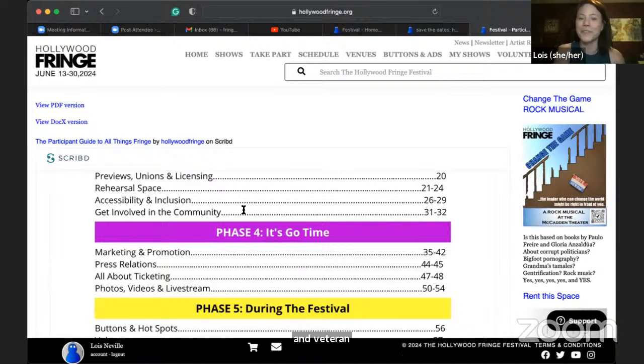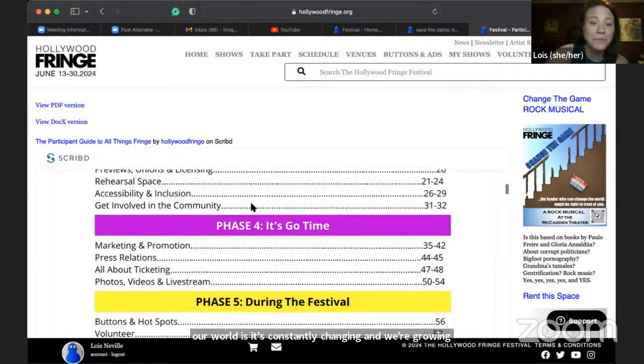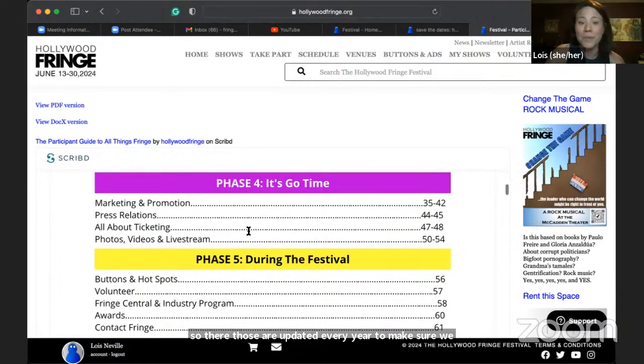So those are updated every year to make sure we have all of the current information. And then, of course, we start talking about marketing, ticketing, press, all of the things that I know we're not quite there yet, but it's getting close, right? So there's a lot of information in here about best practices when it comes to postcards and things like that, as well as discounts. There's a lot of discounts in this packet as well.